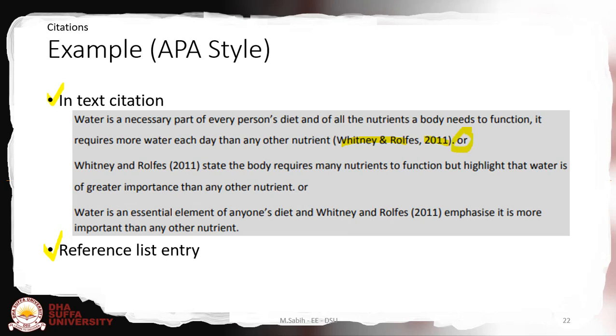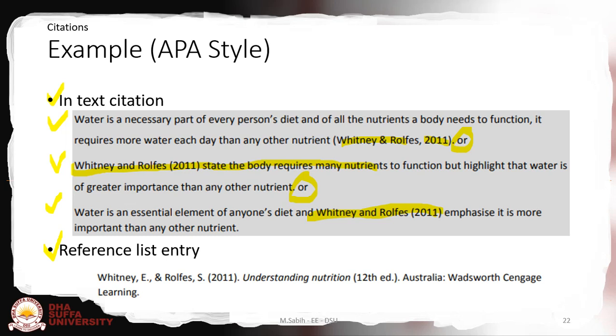Or you can also rephrase like this. You put the author name and the year, and then you state the body requires many nutrients and so on. Or you can also write it like, water is an essential element of anyone's diet, and Whitney and Rolls emphasize. So you see, just like now you have used emphasize. So there are around 1, 2, and 3 or more ways to use APA in-text citations, and this is how the reference will be made in the reference list.